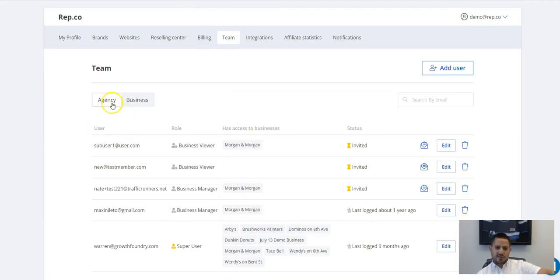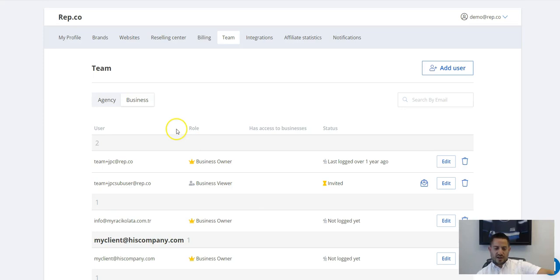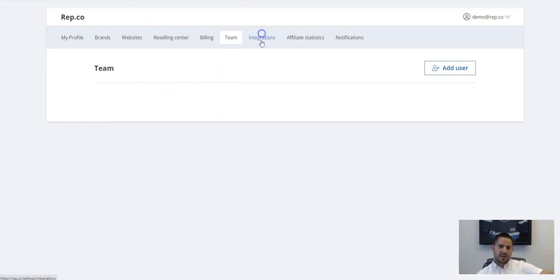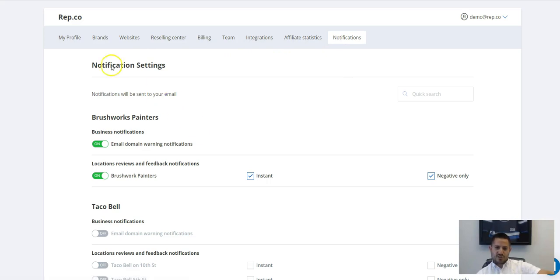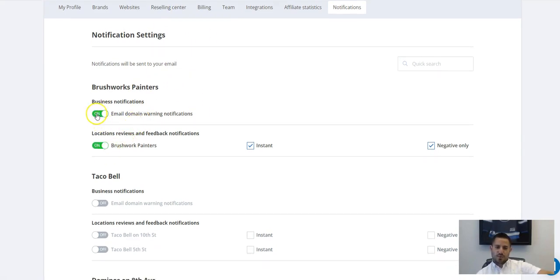Team is where you can add users, so you can add your agency users or your business users. Again, there's another video for all of these things, just doing a quick walkthrough here. Integrations is where you can find your Zapier API key or connect to your Facebook account. There might be more native integrations here in the future. And then notifications is where you can configure when and how you want to be notified about different events.